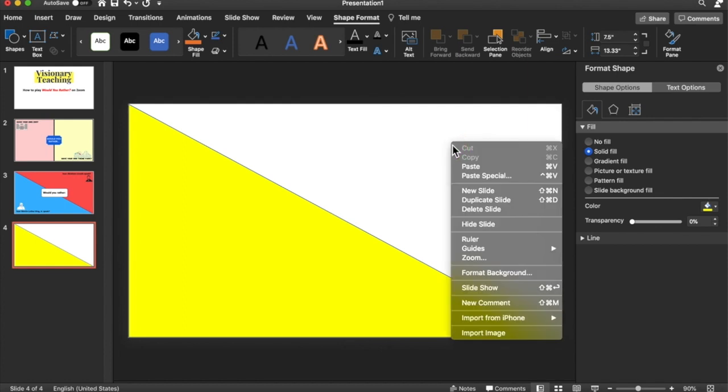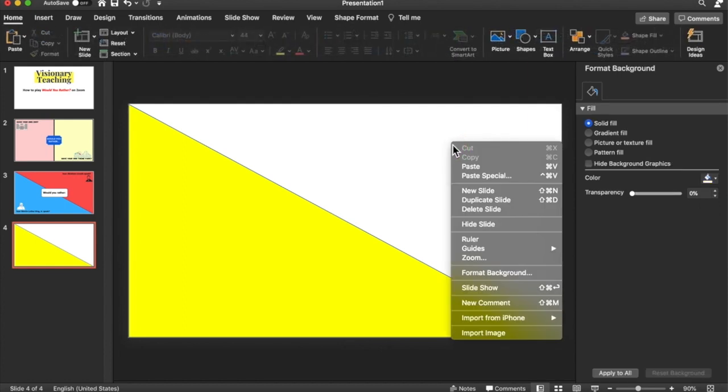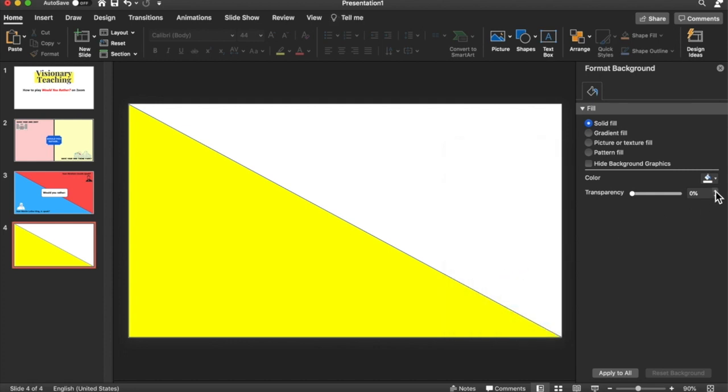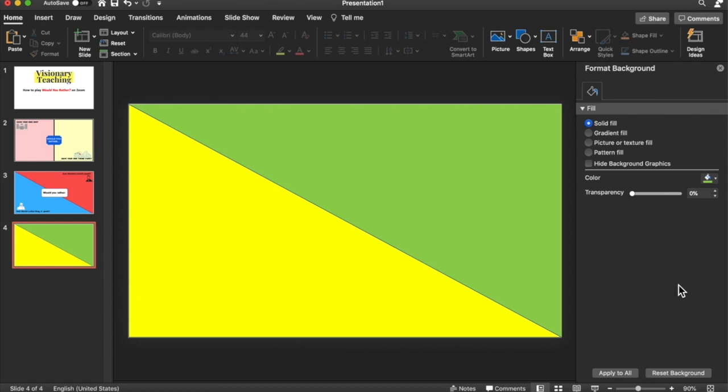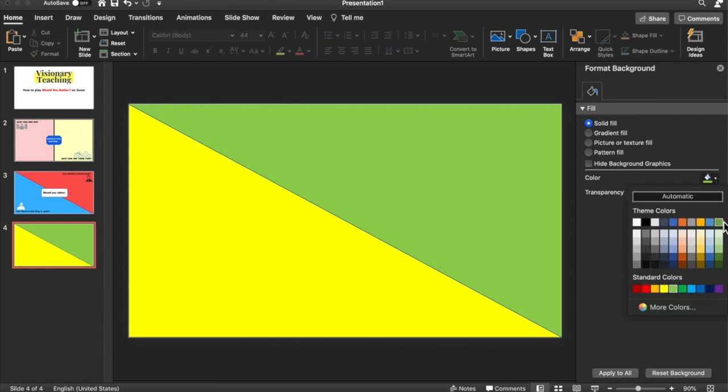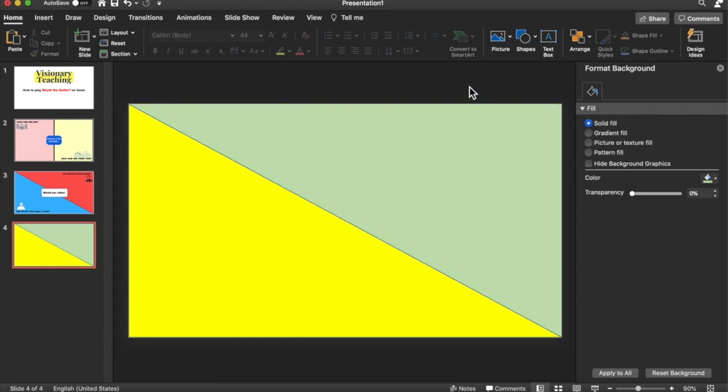If you want to make the other triangle, you can right click, go to format background and change that color. Let's do a nice green. That might be a little too dark. There we go. Beautiful.